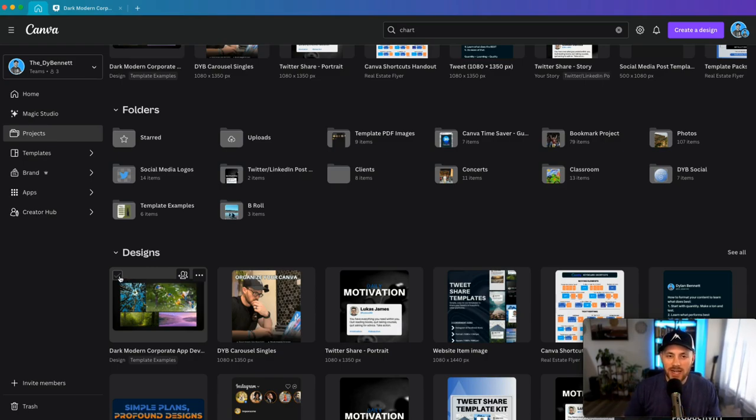Typically, I would have to select it and move it to a folder. It takes a little bit of time, but now you can actually drag and drop that design into a folder on your projects page. So let's say I wanted to move it into this little B-roll folder here that I have. All I would need to do is click and hold and then drag it into the folder just like that. And now it shows that it went from 3 to 4 items, so that item has been moved to my B-roll folder.